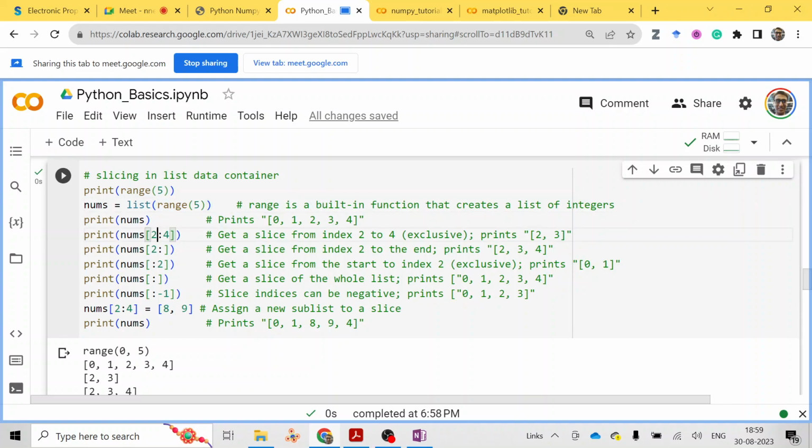Now we have printed it, and we can do the slicing of it. Slicing means that, let's say, we get a slice from index 2 to 4. If I give nums 2 colon 4, then that will print 2 comma 3, as we can see here. It slices the indexes from index number 2 up to index number 3, which is n minus 1. Like it is 4, it will exclude index number 4.